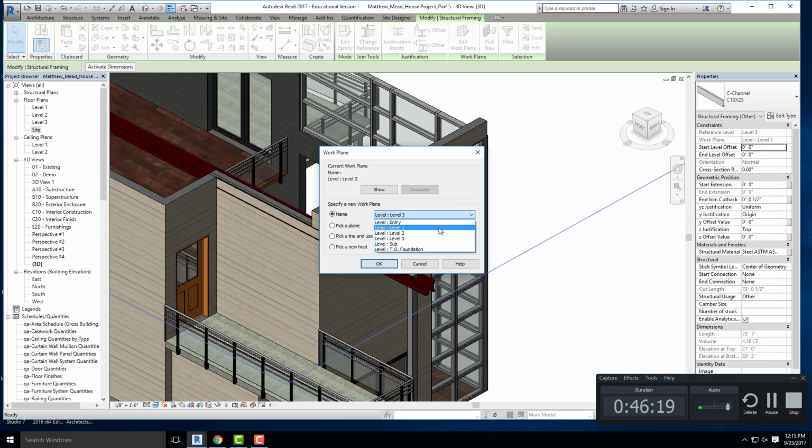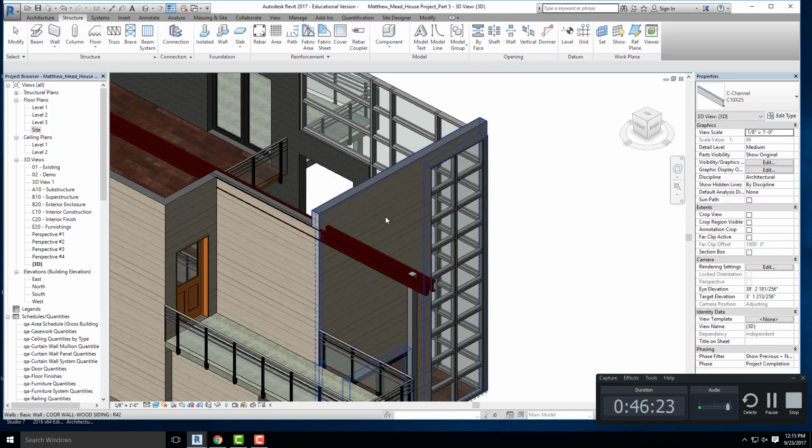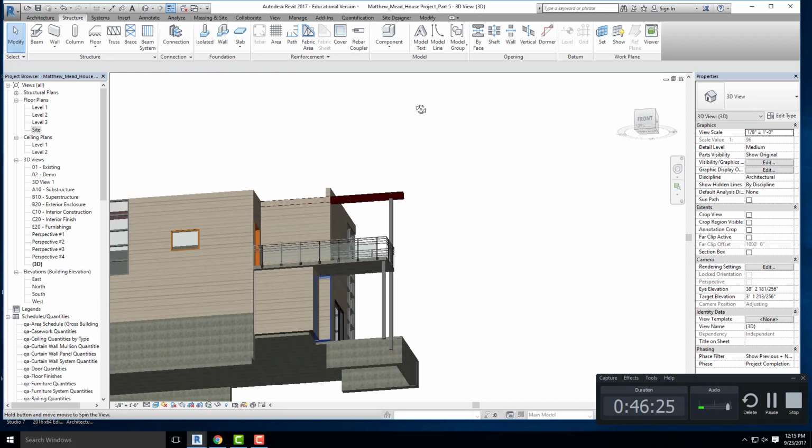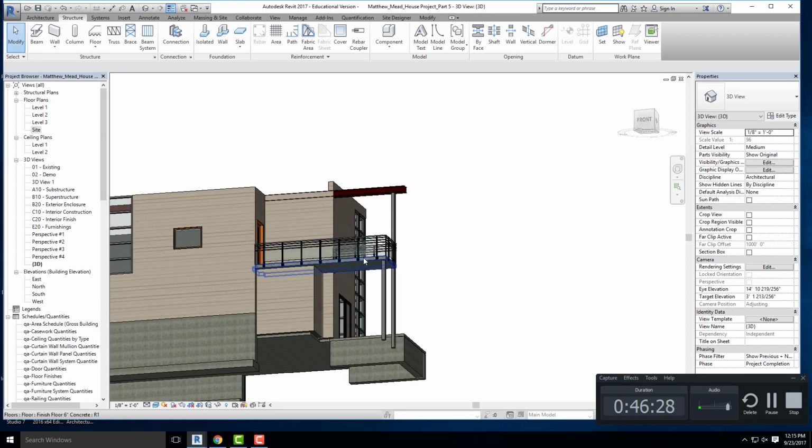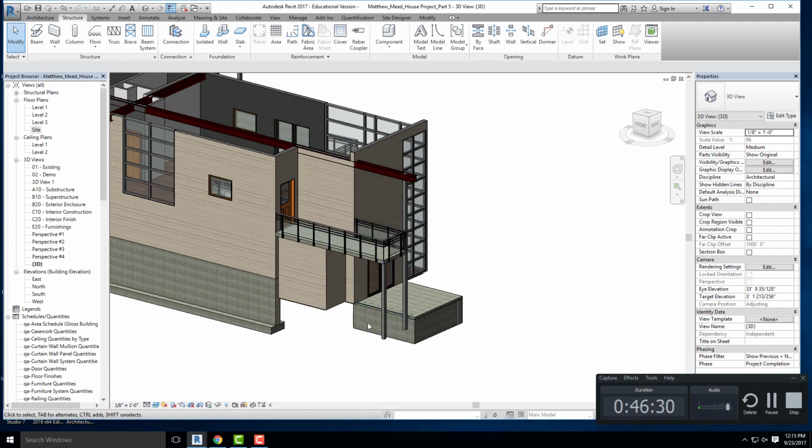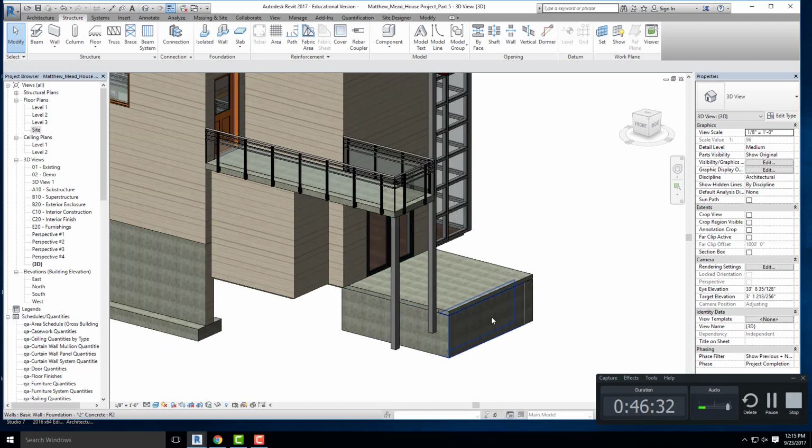I think we didn't do this floor. Is it the structure? For the beam system? No, the floor here. This extension of the floor. What are you trying to do? Sorry. We didn't do that.